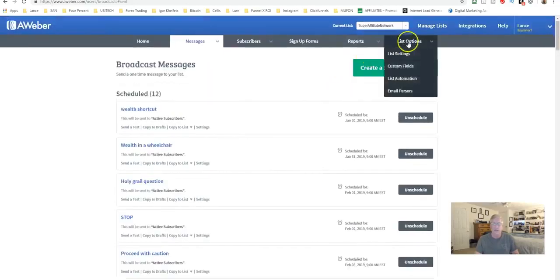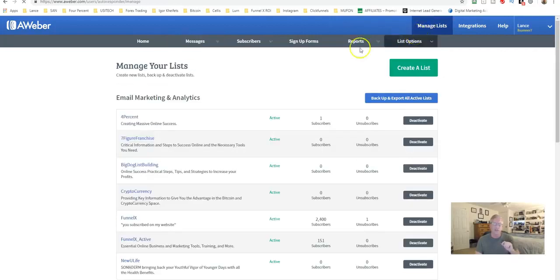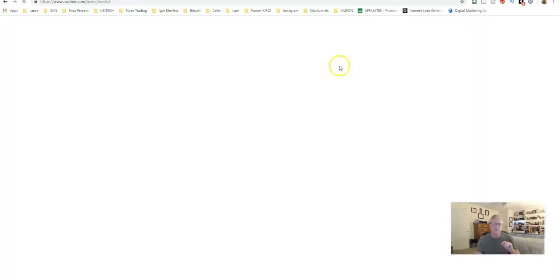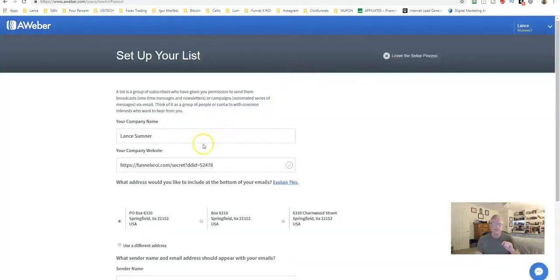Okay, so now in the list options, I'll show you that when you create a list, you can use this to set up the list settings, any custom fields you want, or any of the automation pieces and stuff. But I'm going to show you where you create your list, a new list for you. Go to Manage Lists. We'll create a list. We'll just run through one.